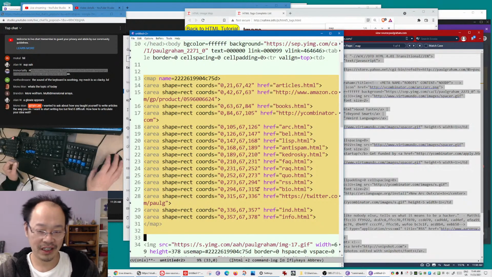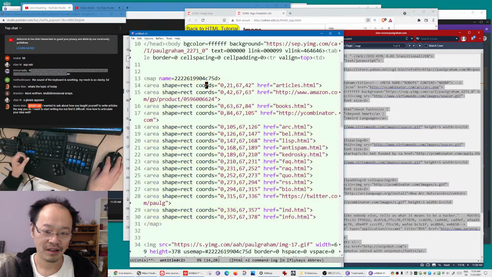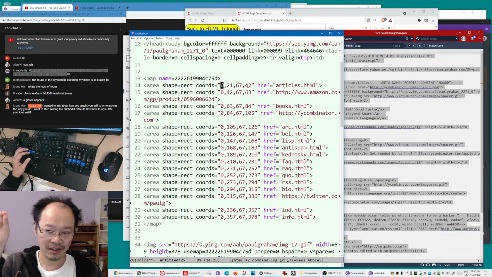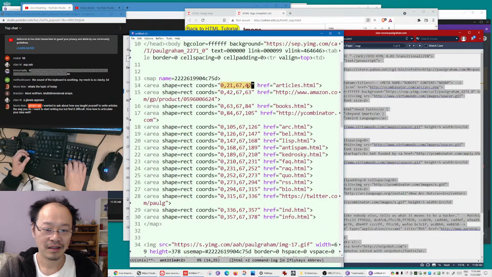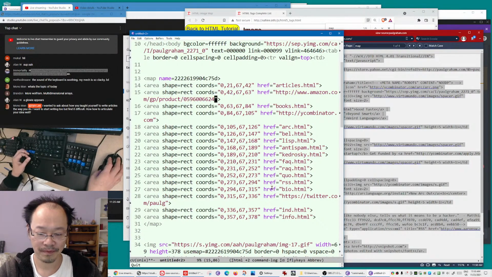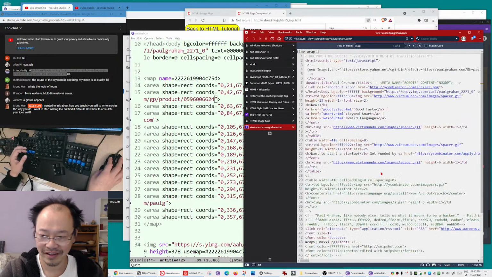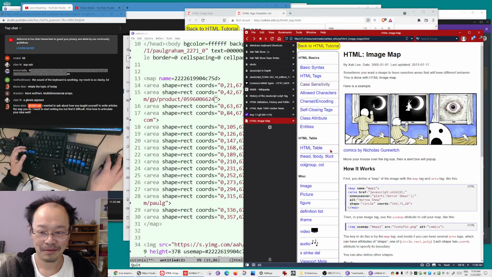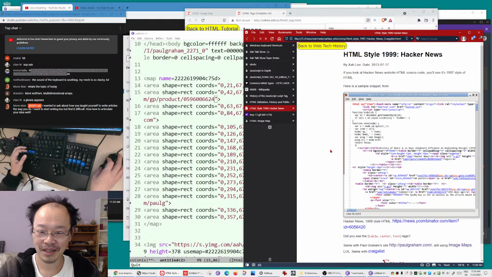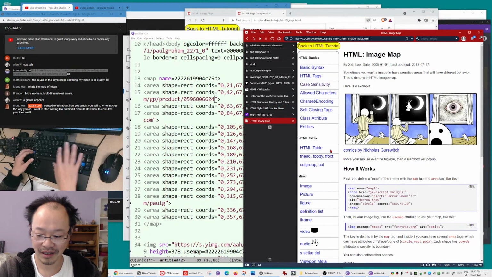So this is very tedious. For each one, you have to find the coordinates in the image, the pixel position. Then you say, if the mouse is on that position, then it's a link to this article. If the mouse is in this position, it's a link to Amazon. That's Paul Graham's ancient website. Did I just close it? Yeah.